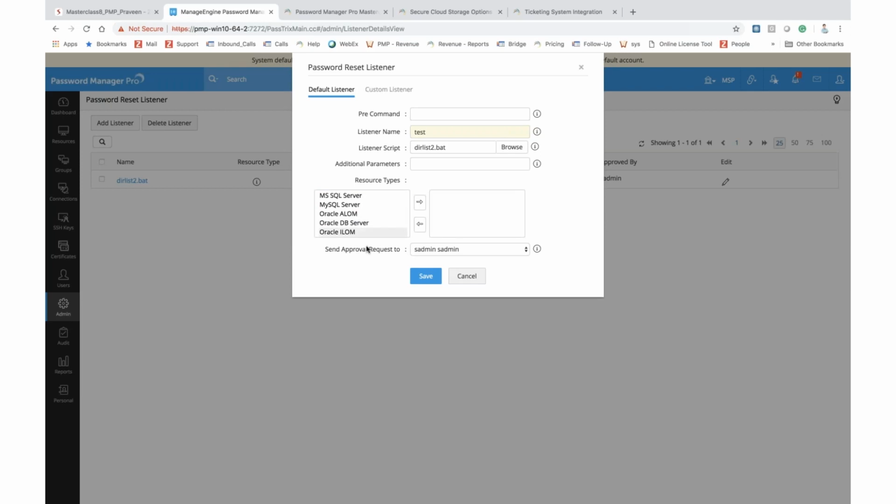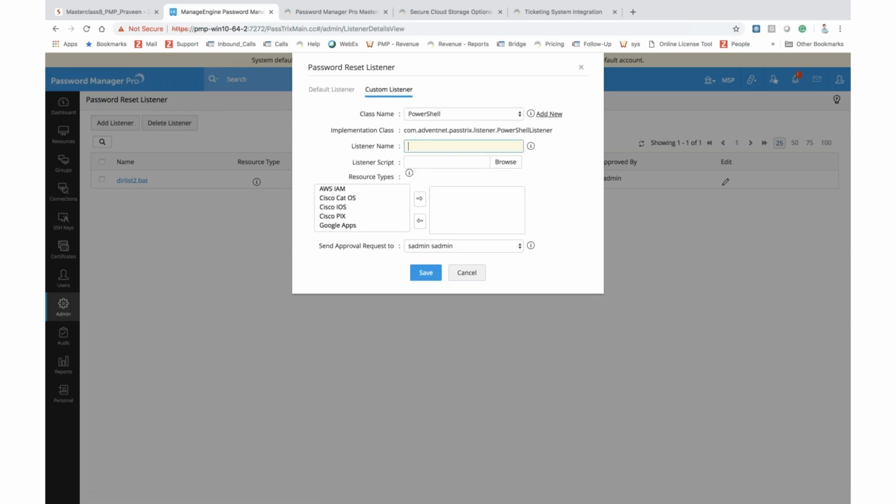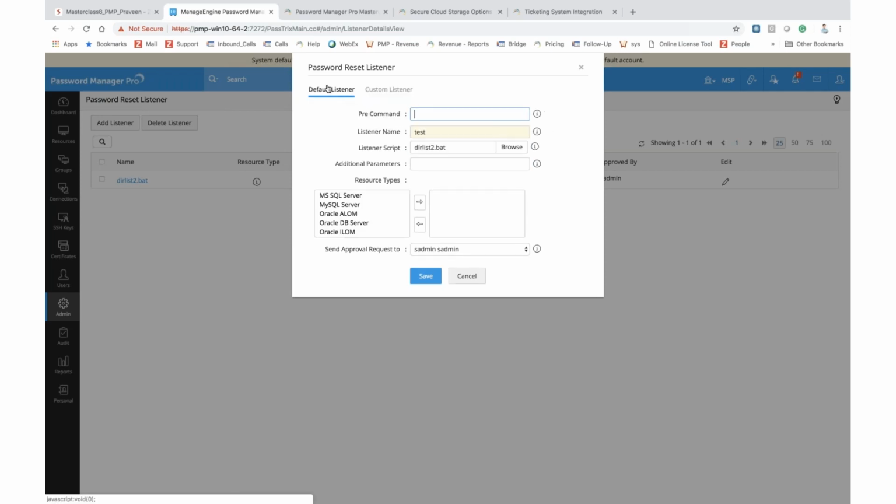All right. So once this is done, you have to select the appropriate type for which it should be applicable, and whether the password request should be sent. So this has to be approved. Whenever you create a listener script, it has to be approved. With the default listener, you can either create a batch program or a VBS file. Whereas with the custom listener, you can make use of PowerShell scripts. With the custom listener, it's purely for PowerShell. The default listener is for batch and VBS scripts.